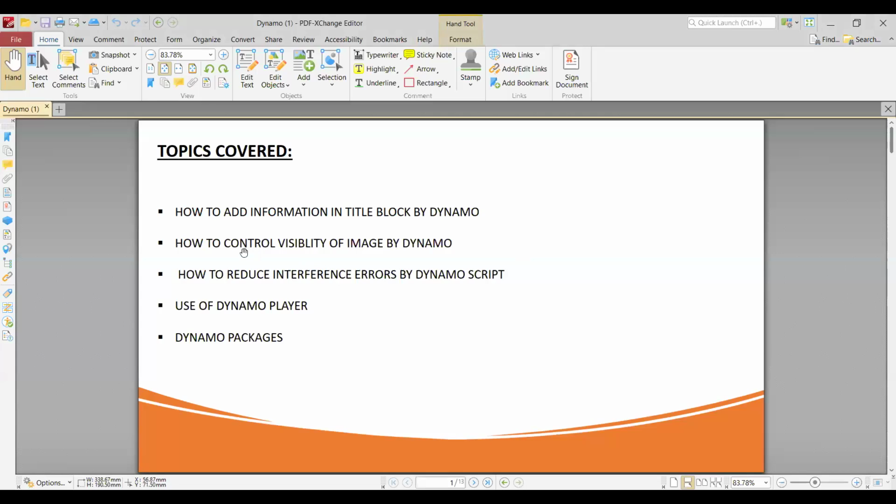First is how to add information in the title block by Dynamo script. Second, how to control visibility of images by Dynamo. Third, how to reduce interference errors by Dynamo script. Then, use of Dynamo Player and Dynamo packages. So I will start from topic one.